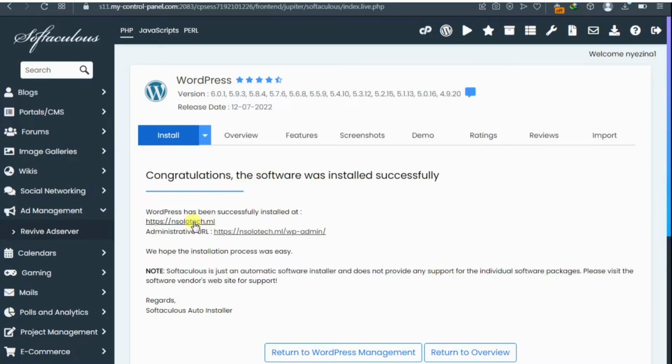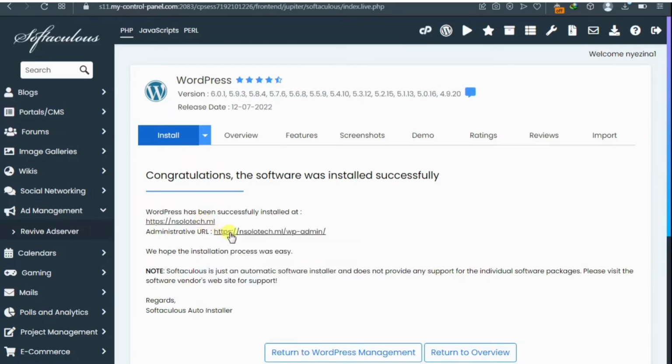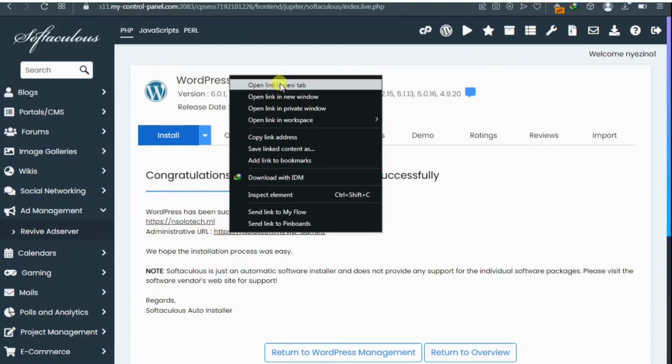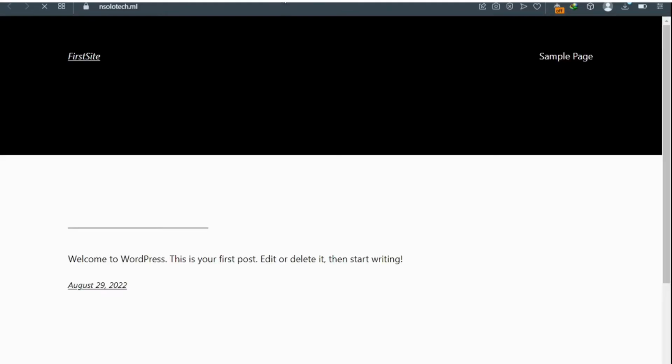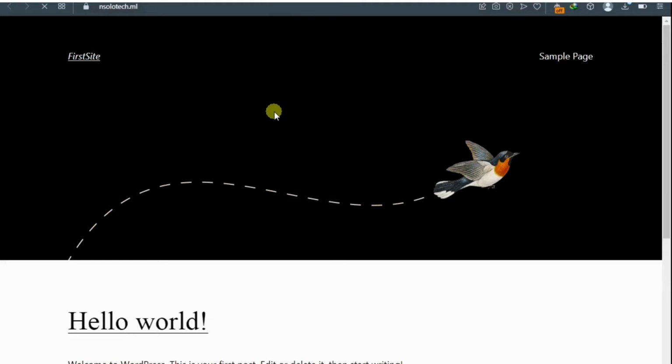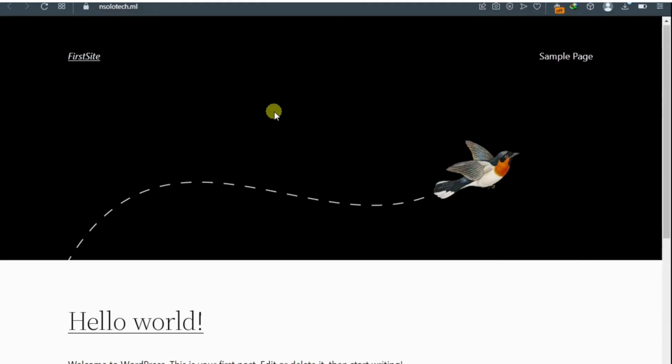Now the first one happens to be your website URL. Now the second link is your WordPress dashboard, your WordPress admin link. So you can open these links in a new tab. You open this link in a new tab and then open this one too in a new tab. Now you go back there and currently this is how your website looks like. It is ugly. Don't worry, we are yet to build it.